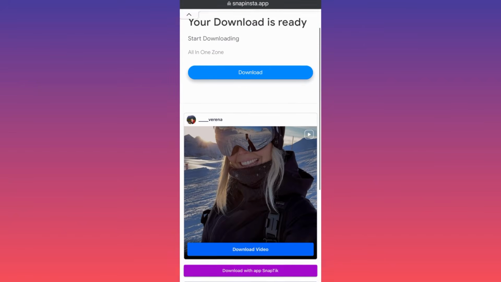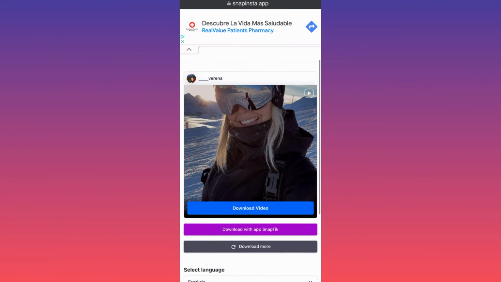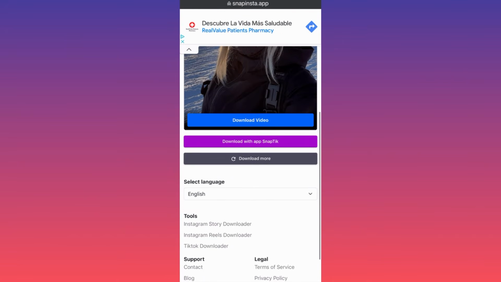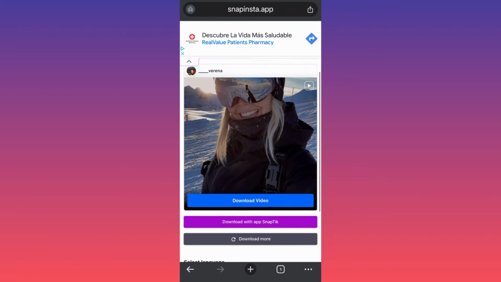As you can see, the app processed very fast in comparison with other apps we've been using. As you can see over here, if you scroll down, this is what you're going to get.